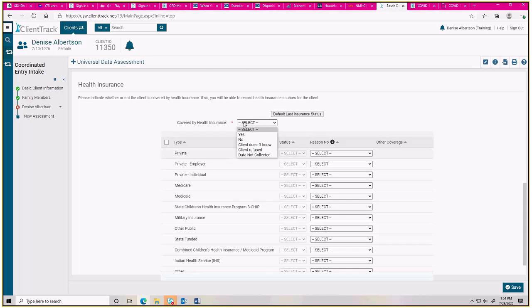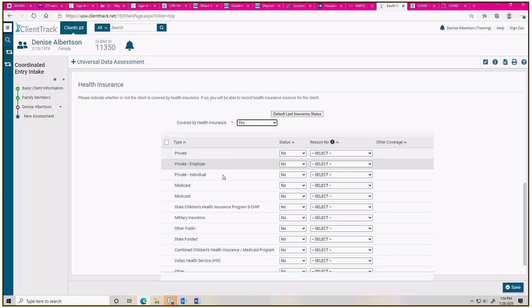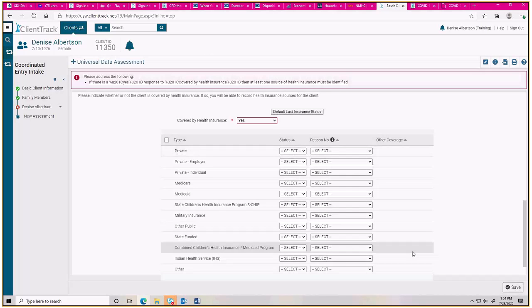Health insurance, and a lot of times, when we ask the question, some people know right offhand, oh yeah, I'm covered under Medicaid or Medicare. They can again refuse, say no. If I say no, the thing to remember here is if they say, yep, I have insurance, and I don't mark anything here, and I try to move on, the system is going to stop me and say there was a response to health insurance, but I don't have anything marked.